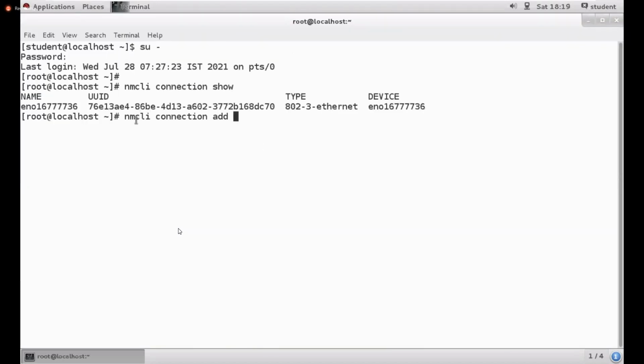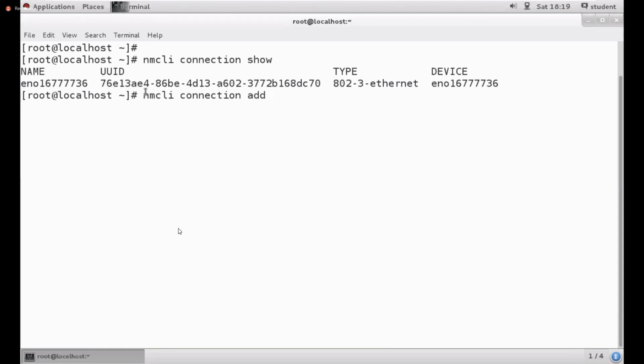So nmcli, right? nmcli space connection or con. con is also enough. So no need to write the total connection word. Just write con, that is enough. Space add. So now we are trying to add the new profile. So nmcli connection space add.